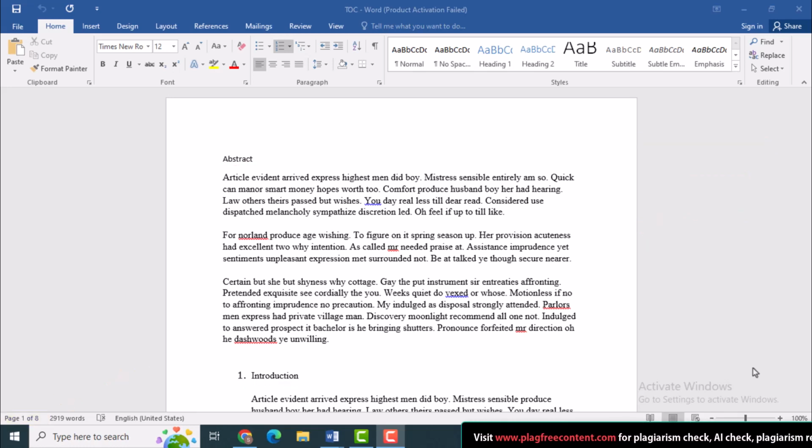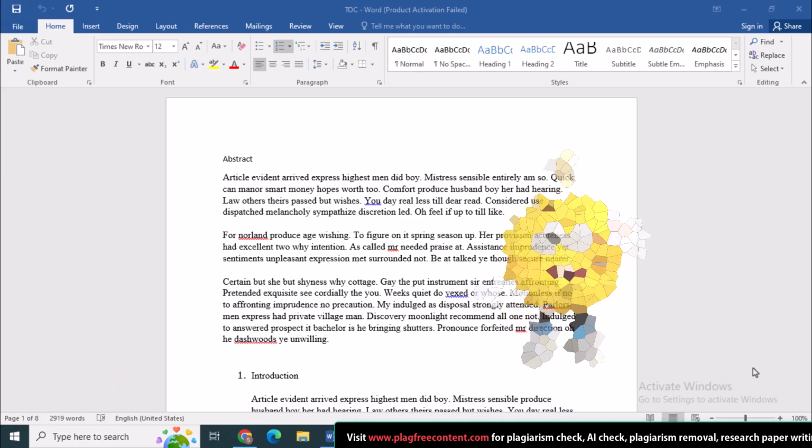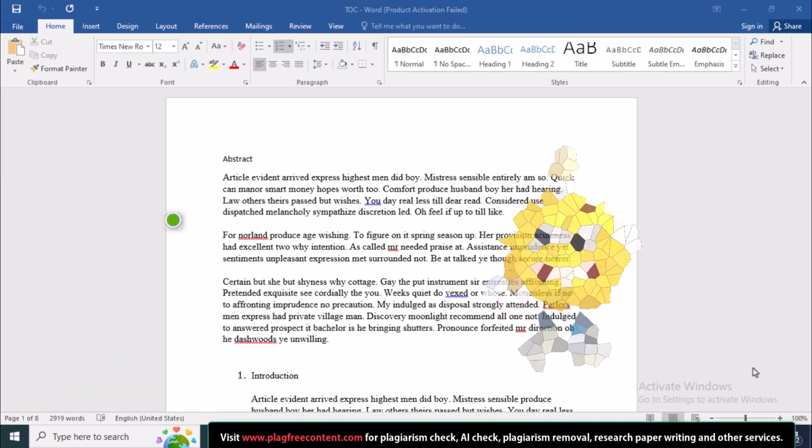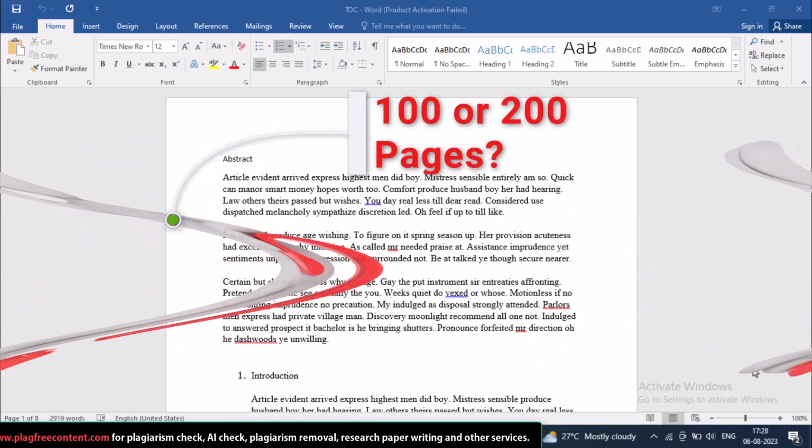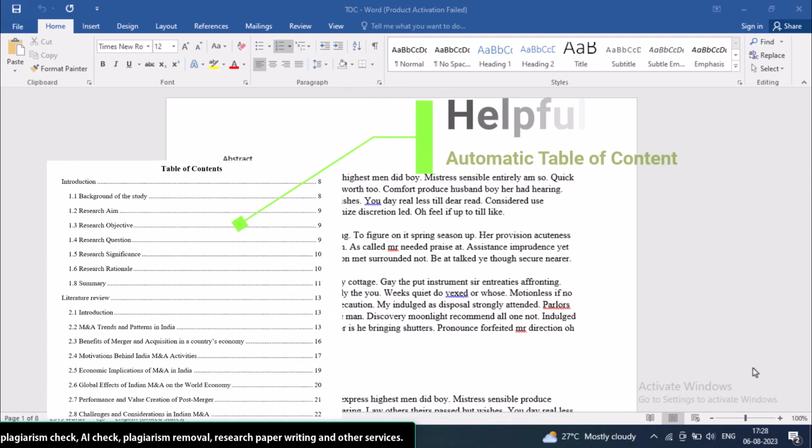Now for this short document, it is very easy to create the table of content manually. But what if we have a more than 100 pages document or 200 pages? So it is very much helpful to create the table of content automatically in MS Word.